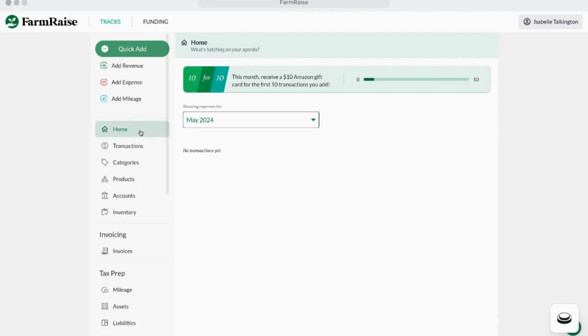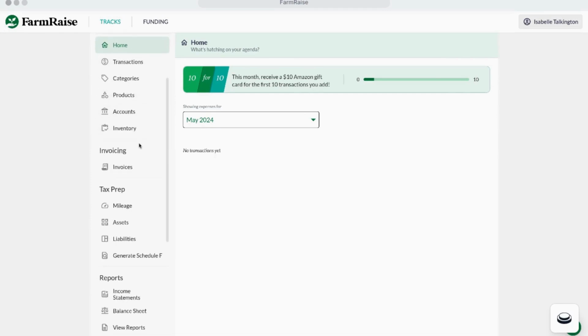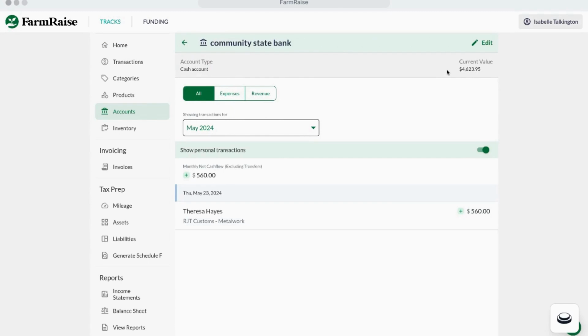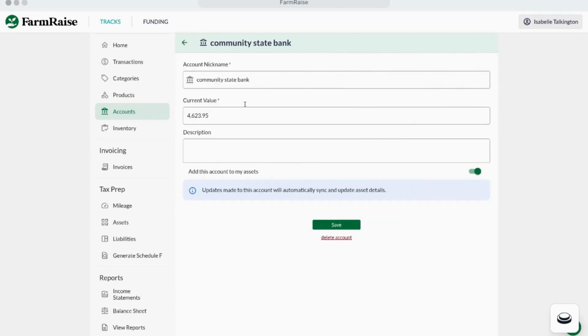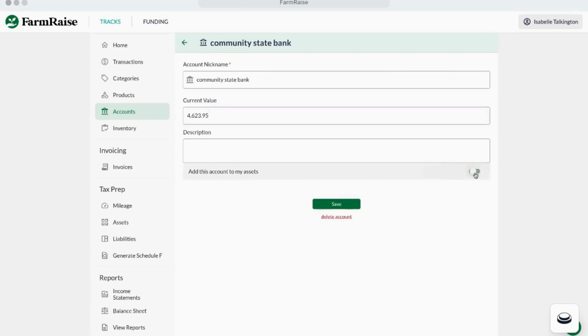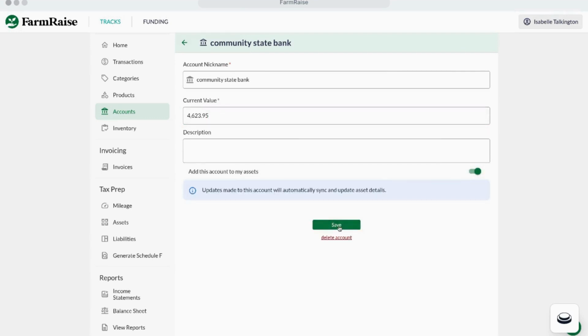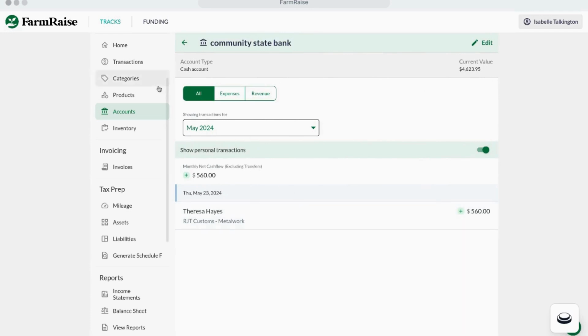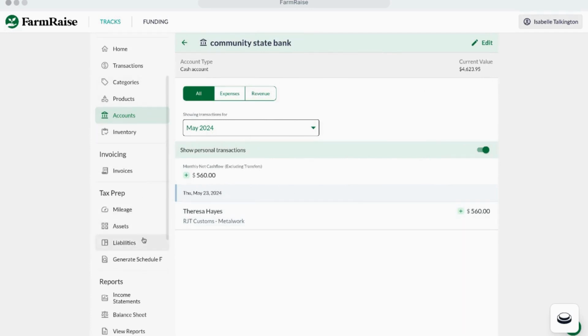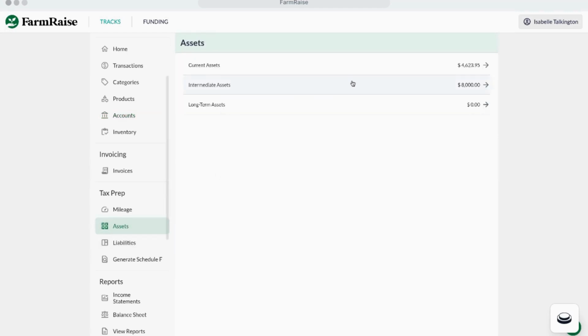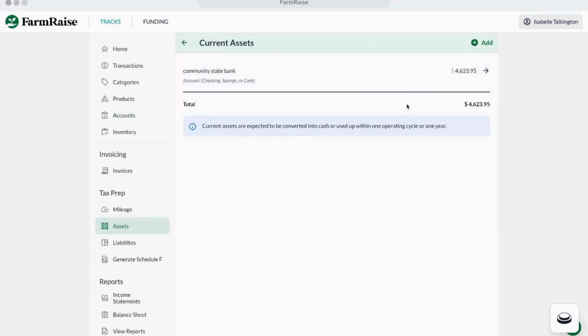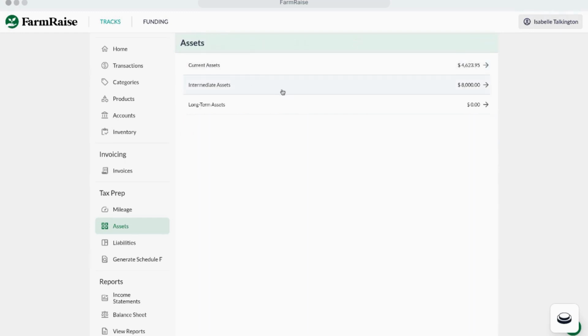You will first begin by heading to the FarmRaise dashboard and then to the tracks. You can then click on Accounts and go to Edit. You can then enter the current value of your bank account and then click to add this account to your assets. If you update the balance or the name of the account, it will automatically update in your assets, but putting in transactions will not automatically update it. You will have to update it before every balance sheet. And here you can see me in assets, seeing it under current.